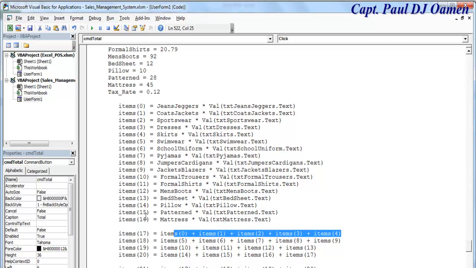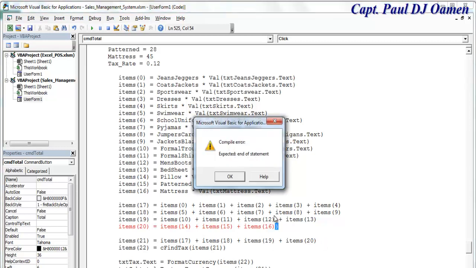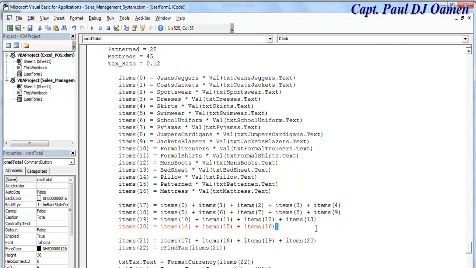Alright, so array number 18 to add up 5 to 9, array number 19 to add up 10 to 13, then 20 to add up 14, 15, 16. Let's get rid of this, that's not needed. Alright, now we need to add up all of these, which we have done here. Yeah, that is that for now.